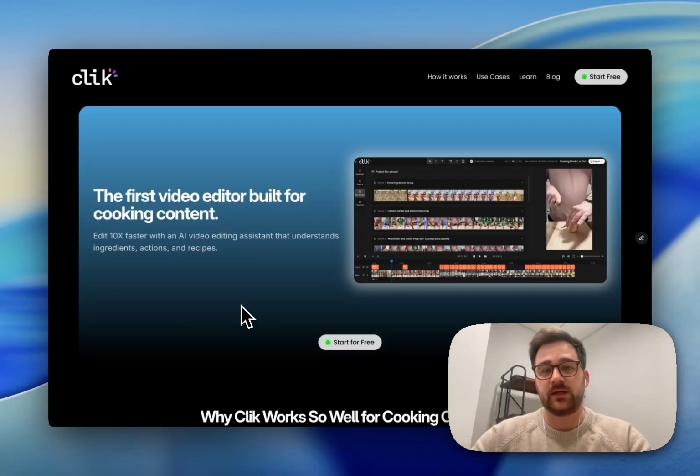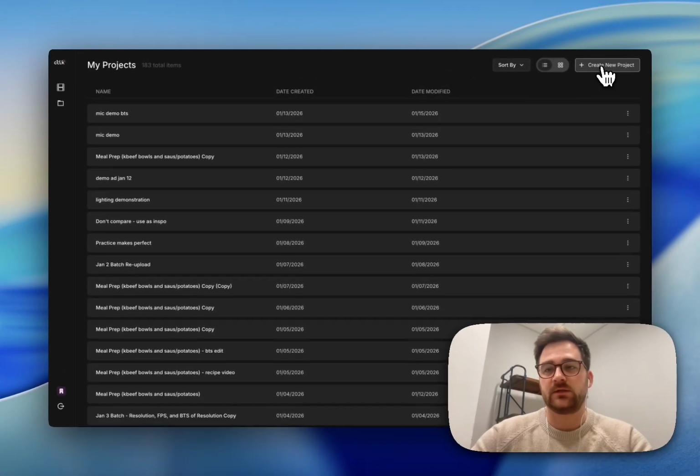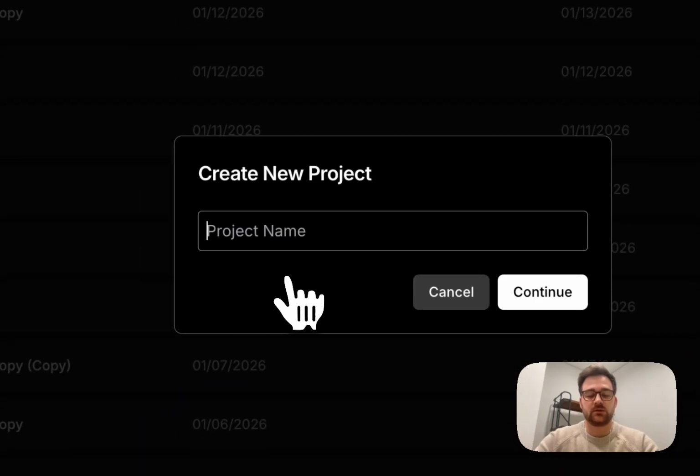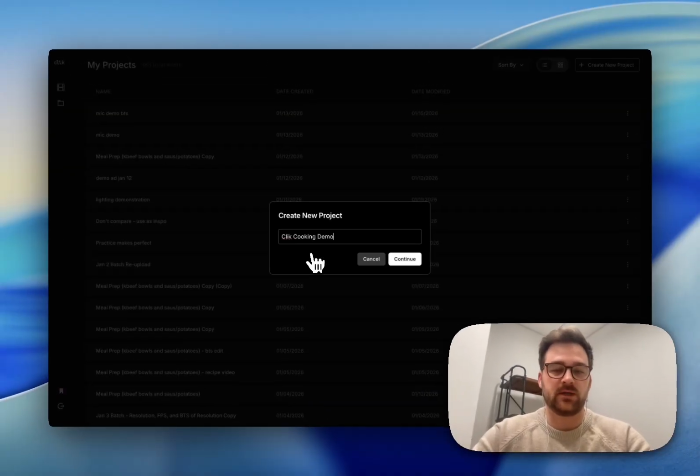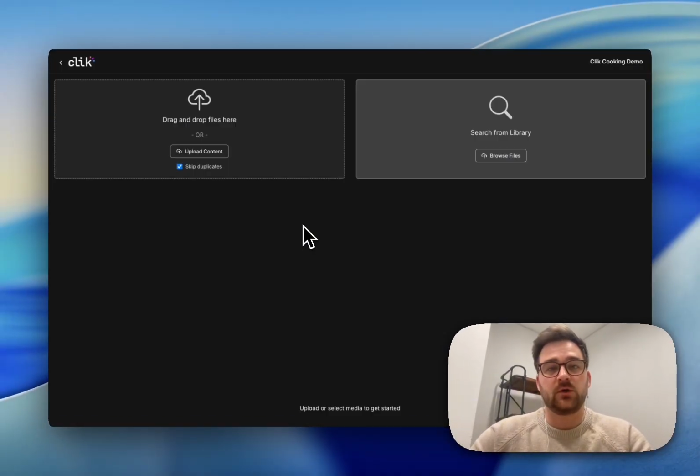This is how I use Clik to eliminate 90% of the time I spend editing each cooking video I create. First, you go to the landing page, hit start for free. I'm already logged in, so I'm going to create a new project called Clik Cooking Demo. The first thing you need to do is upload all of your raw footage.